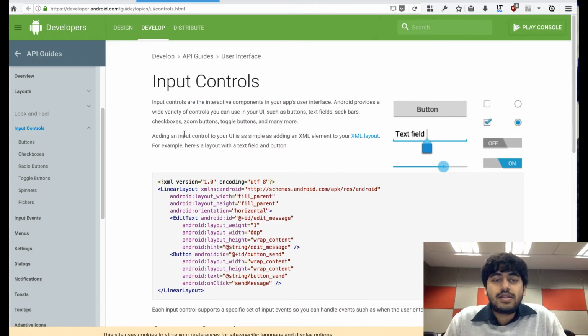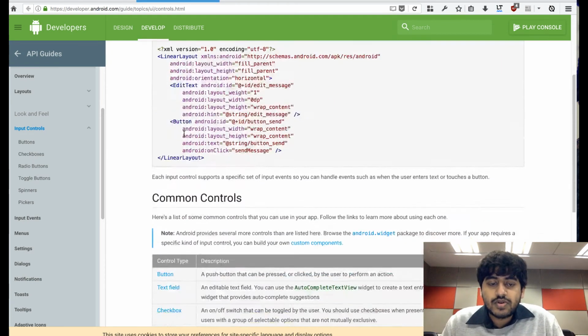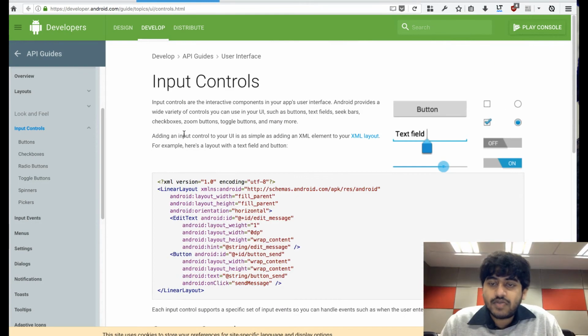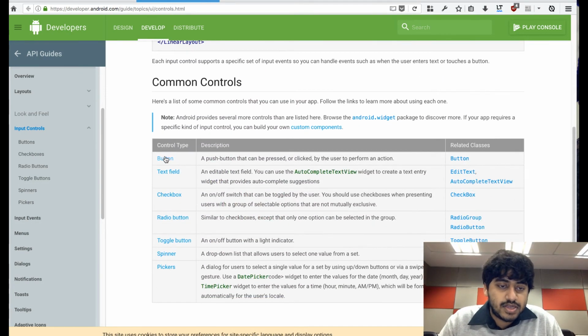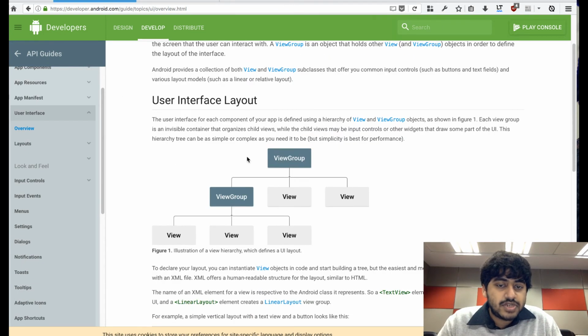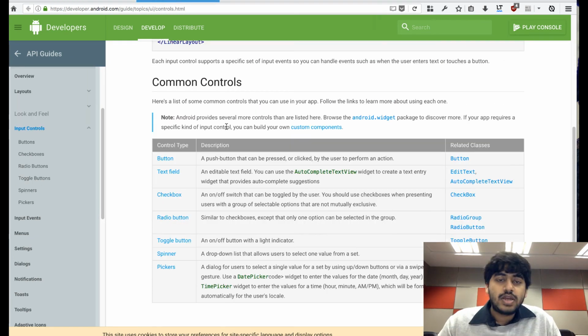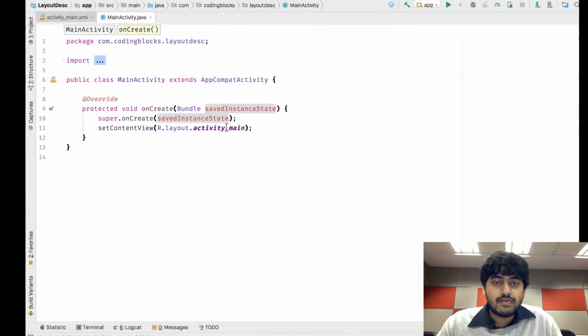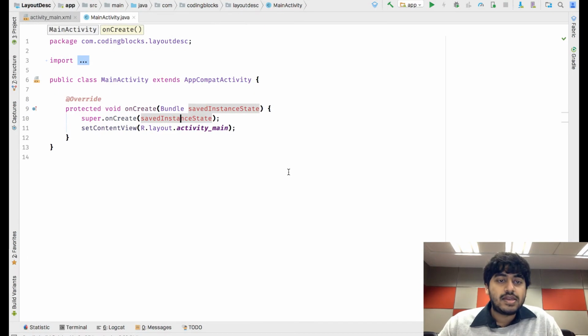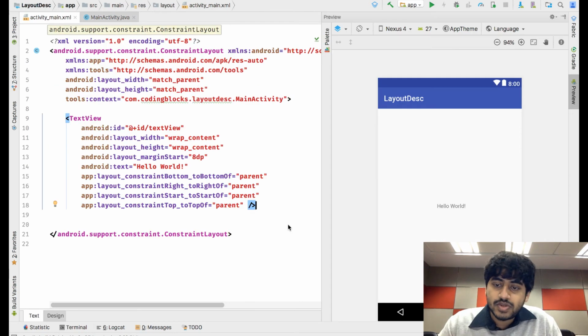You can take a look at this page on developer.android.com called Input Controls, which gives you a good idea of what kind of controls exist inside Android, and you can click on each control type and get further information about them. Also, there's a UI overview page, like I just mentioned, where view groups, views, and all of this information is mentioned. So we will go to this app that we had been building in the last video, and we will continue from here. As you can see, we have this main activity code again untouched, and we have the XML file which looks like this, which has hello world at the center.